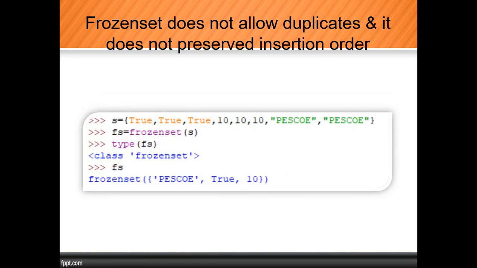Now, see, frozen set does not allow duplicates and does not preserve the insertion order. Is it a true statement? Yes, sir, it is a true statement. Here we have duplicate values and here we have insertion order. Duplicates are not allowed, and the second important thing, it does not store the insertion order.